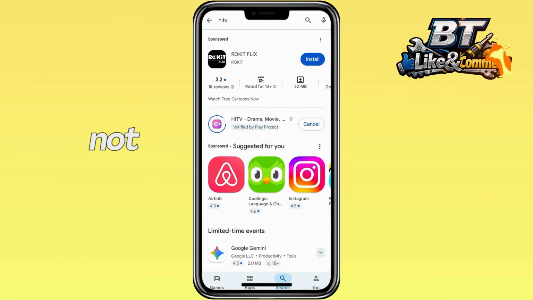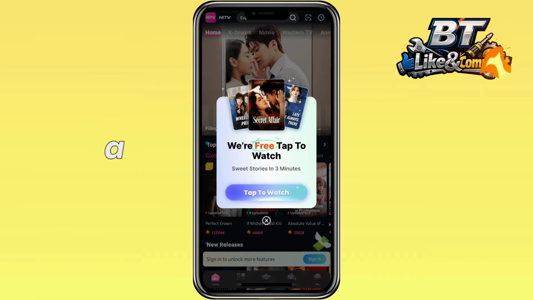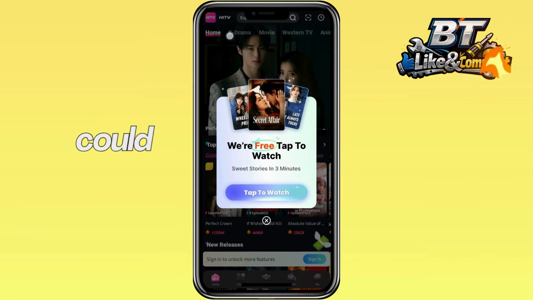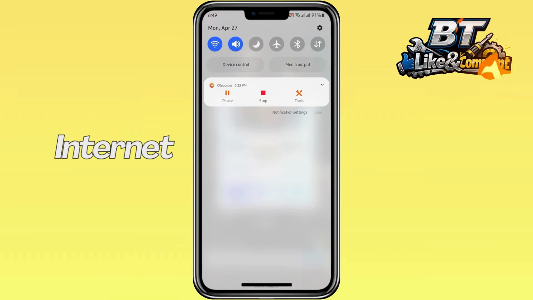If in your case the app is not downloading or installing, then there can be a few reasons, so let's fix them now. First reason could be the internet. Yes, you heard it right. Internet check fixes the Hitv download issue only when the problem is a weak or unstable connection. So make sure there is no issue with your internet.